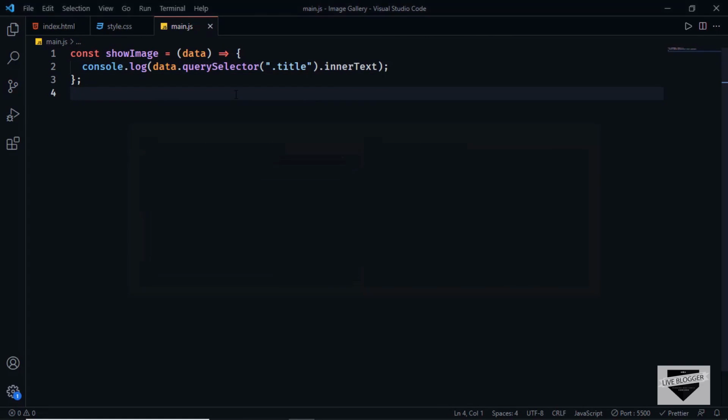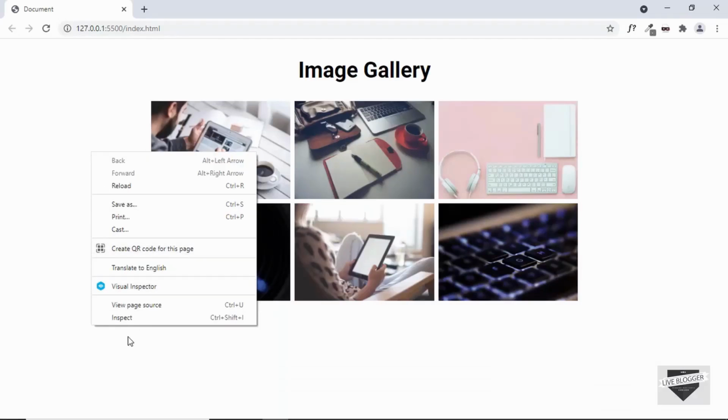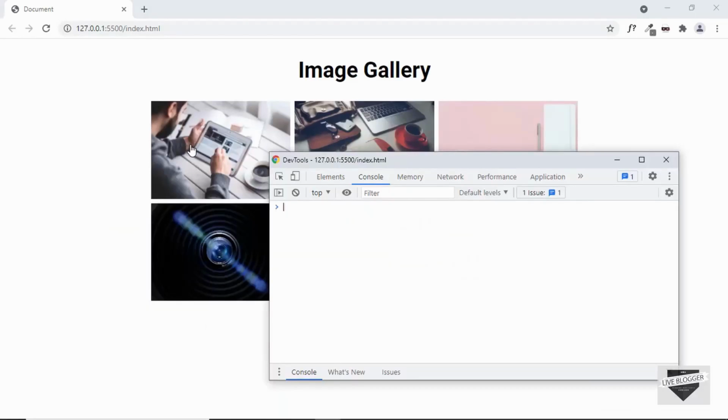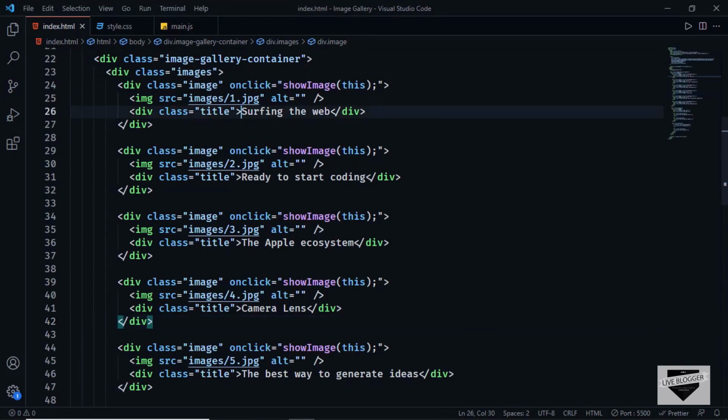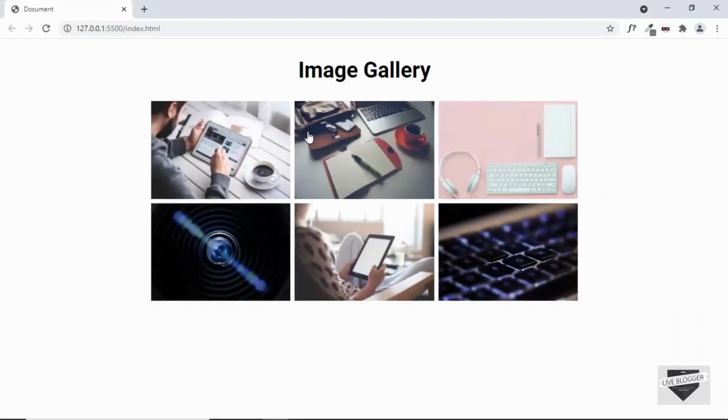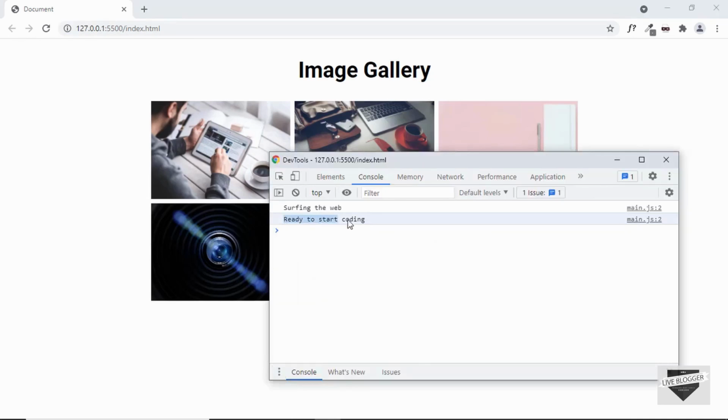And let's see whether the title is being displayed in our console. So let's go back to our design, and let's open the console, and let's click on the first image, and we can see that the title of the first image is being displayed. So if you go back to our HTML, this is the title, surfing the web. Let's click on the second image, and we want to get this title. So let's go back to our design and let's click on this second image. And here in our console, we can see that the title is being displayed. So everything is working all right.